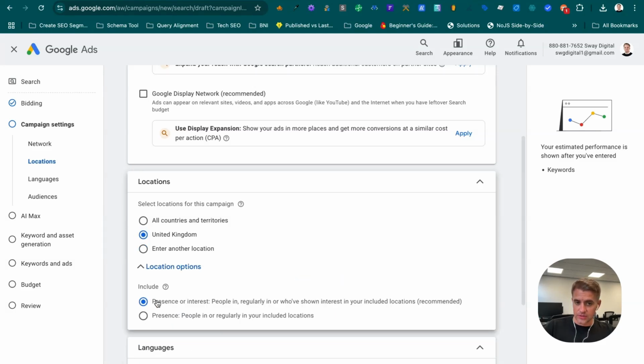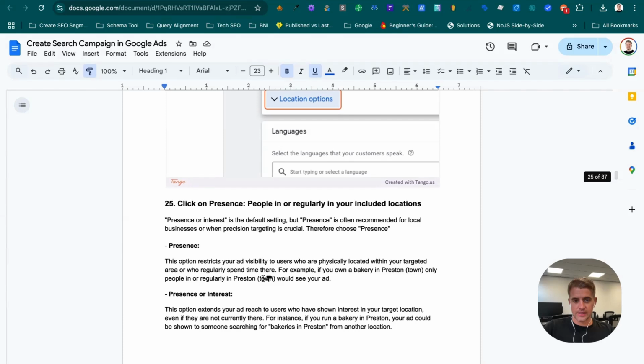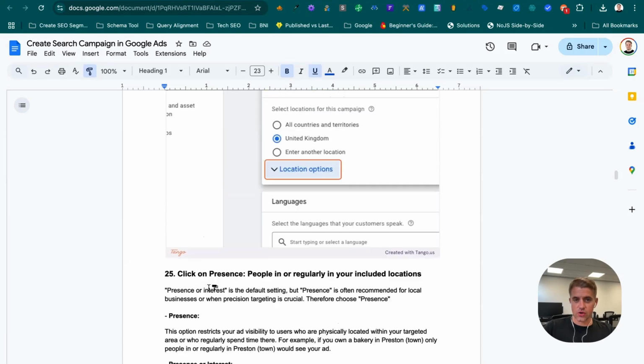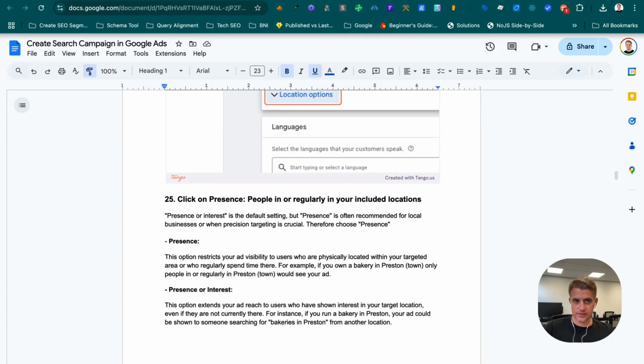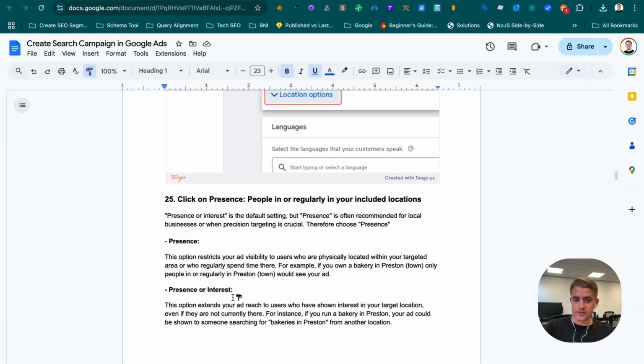And this is important because this option here gives you two options. And one thing to note is you can choose presence or interest. Presence or interest, this option extends your ad reach to users who have shown interest in your targeted locations, even if they're not currently there. For instance, if you have a bakery in Manchester, your ad could be shown for someone who searched for bakeries in Manchester from another location.